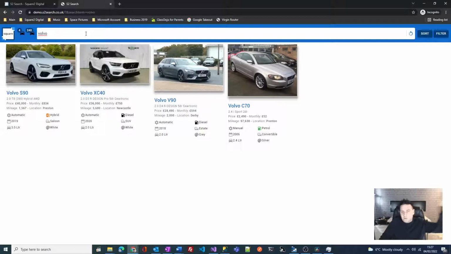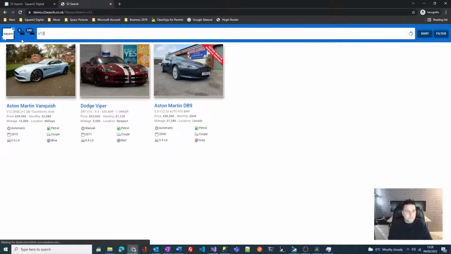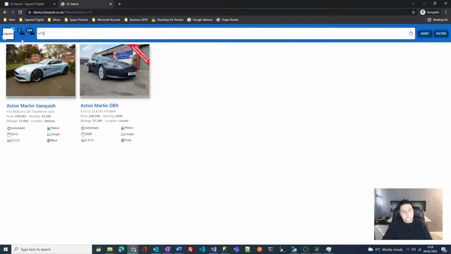So it can support any requirement, any load, and that's really one of its USPs. Okay, so the other thing I want to show you as well is some of the attributes. I showed you doors, so you can do doors, but you can also do engines. So let's say you wanted something really big, you can say V12.